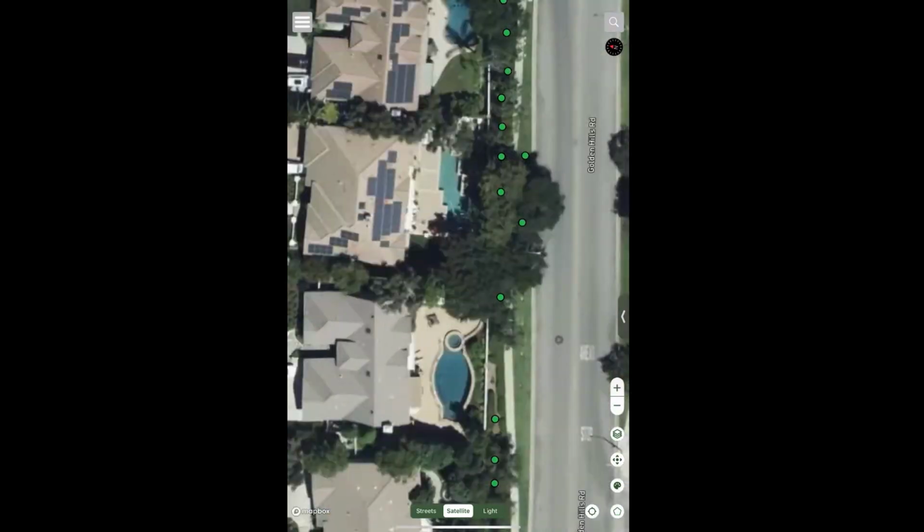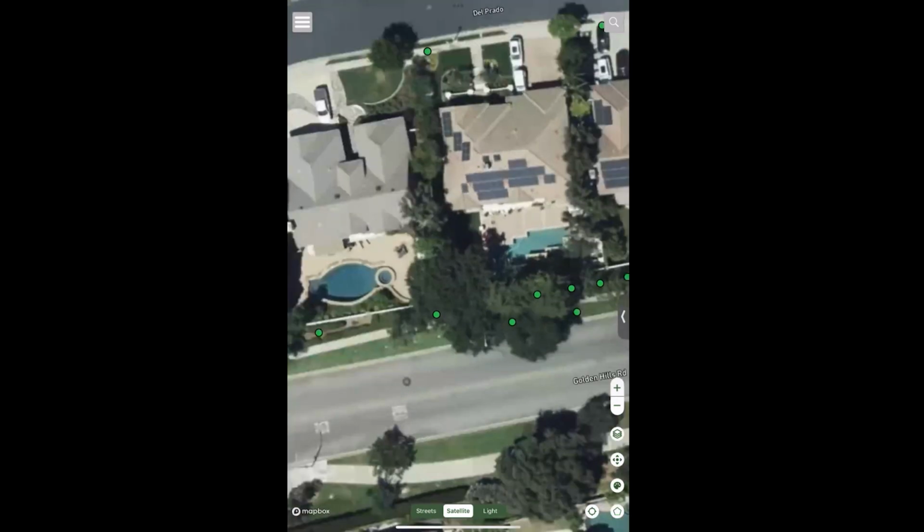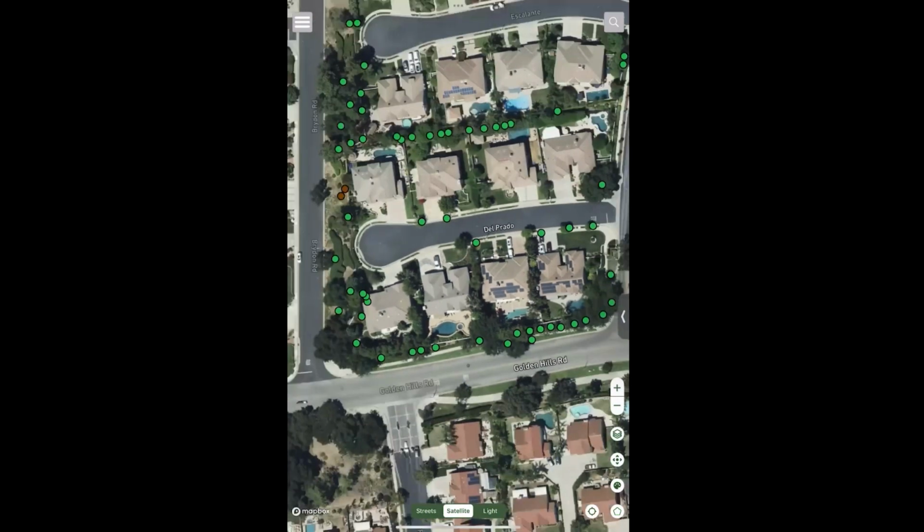If you do want to reorient the map and have it face north, there is a compass button in the top right corner of the screen, right underneath that search bar. Once I tap the compass, it's going to go ahead and reorient the map to the default view.